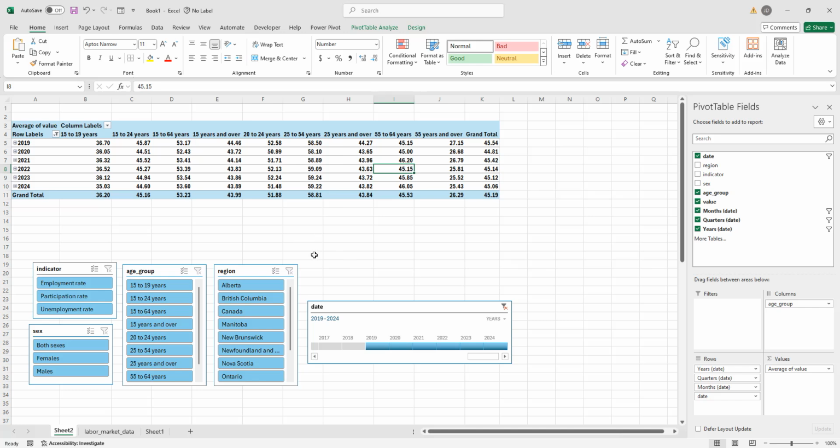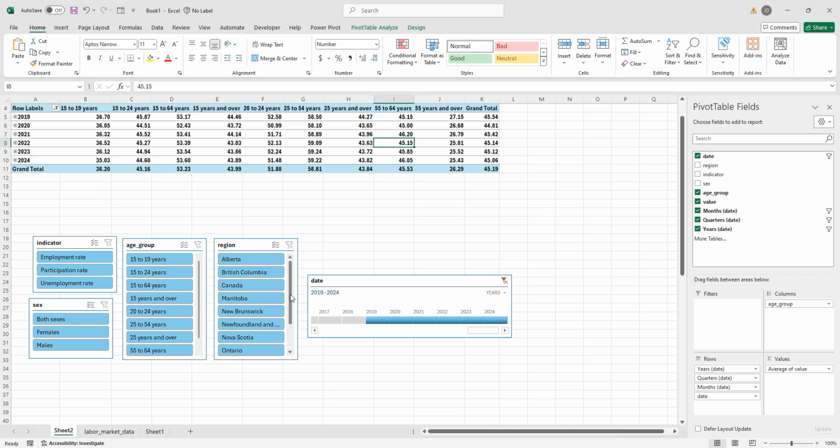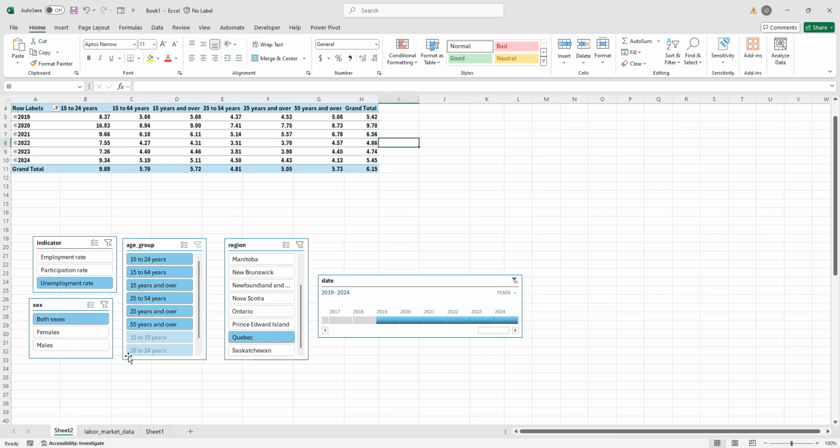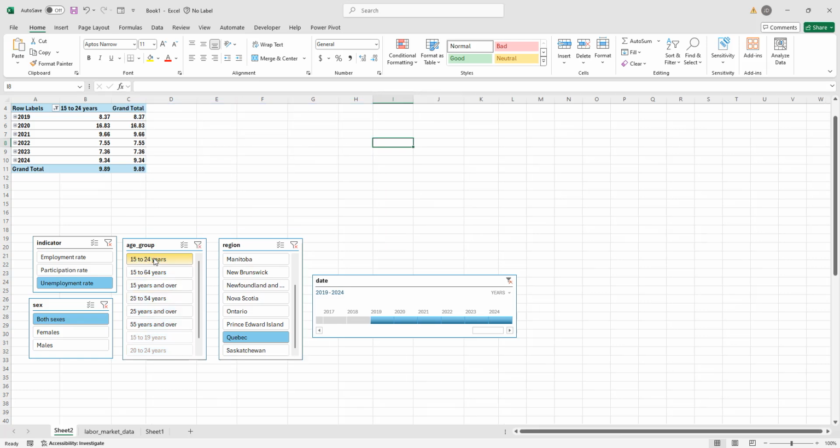Now, one thing I want to do, I first want to choose the province. We are in Quebec, so when I come into this slicer of regions, I can click on Quebec. You can see things are adjusting for Quebec. The next thing, I simply want to analyze unemployment, so I will click on unemployment. I want to do my analysis by both sexes. I'll click on both sex. And I want to take a look at the age group 15 to 24. I'll click on 15 to 24. So here we are seeing 15 to 24.